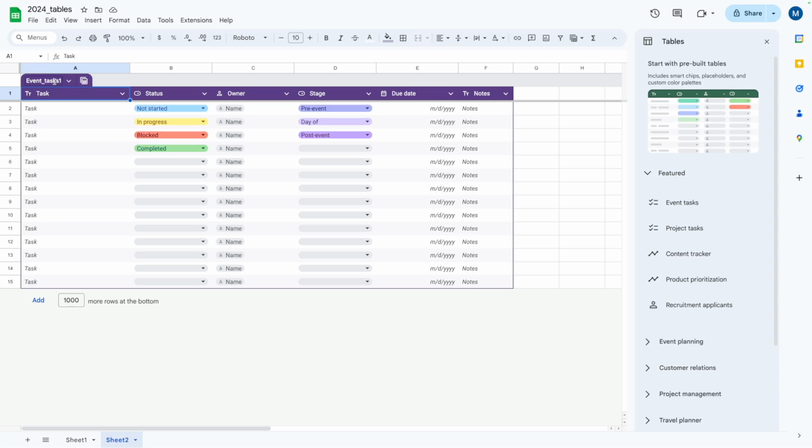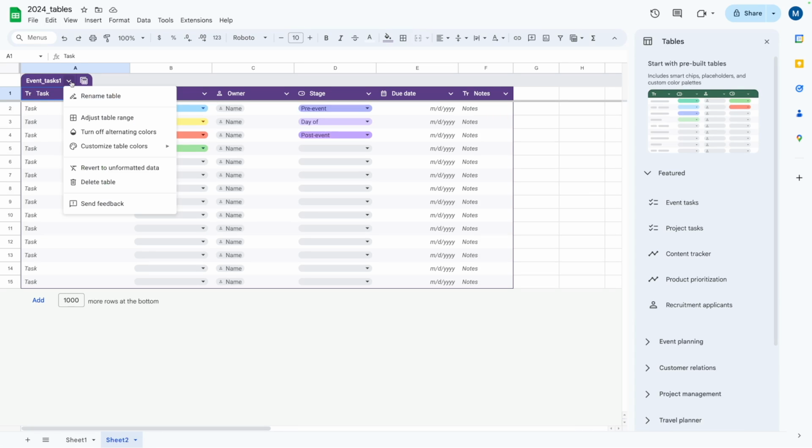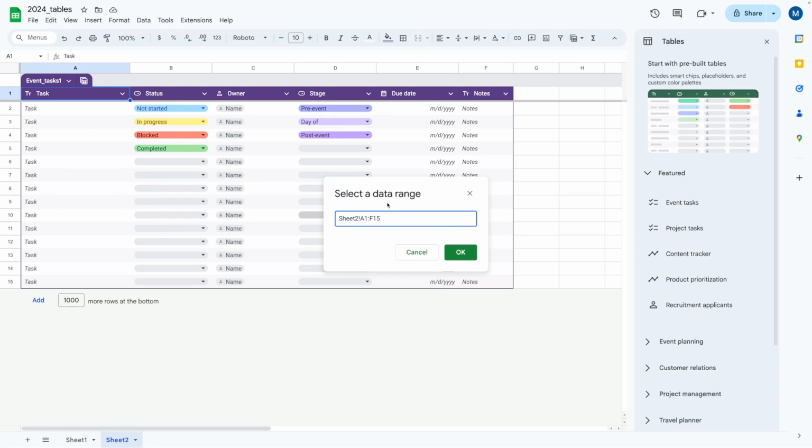So in this one, it's called Event Task 1. So if you want to reference this table, it's there. You can simply click there and change that. Same if you want to rename it here. You can turn on and off alternating colors. I'll leave that on. You can adjust the range of it too. So this does have that data range.